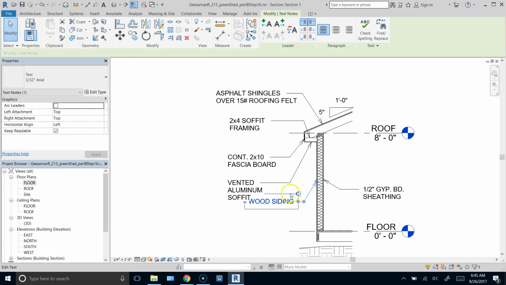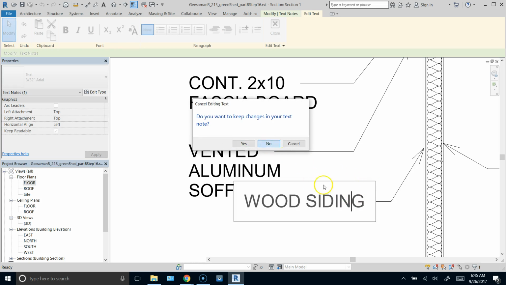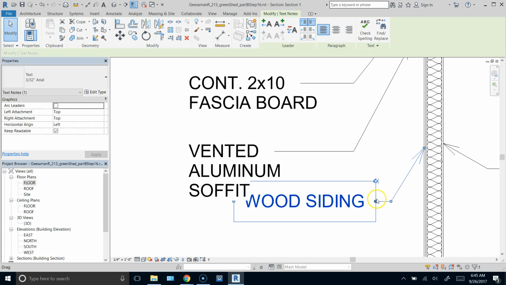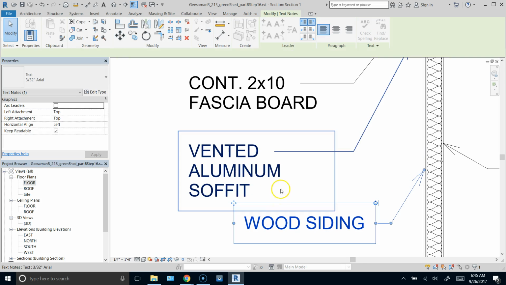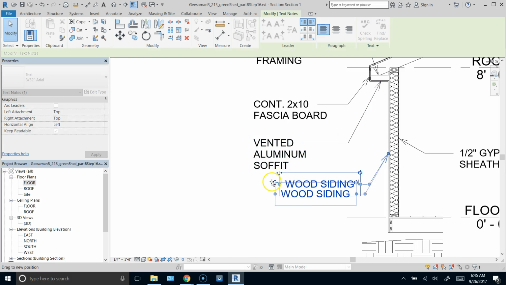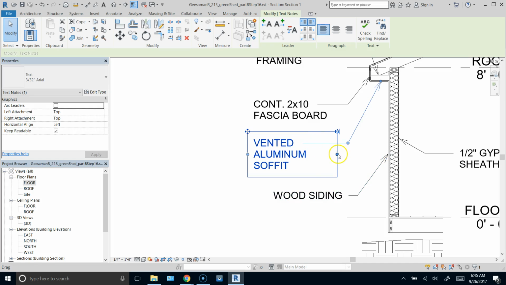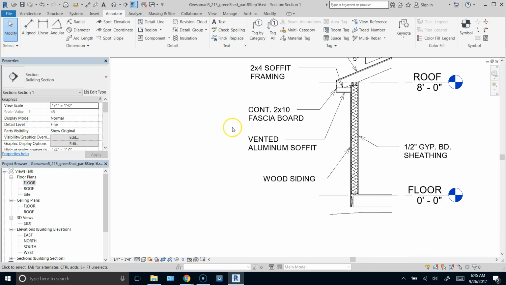Wood siding, I'm going to continue to move that down. And you'll see that as you put in more and more annotations, you're going to get interferences. So it's a continuous struggle to move and fit. And maybe this only wants to be 2 lines. That'll help out a little bit.